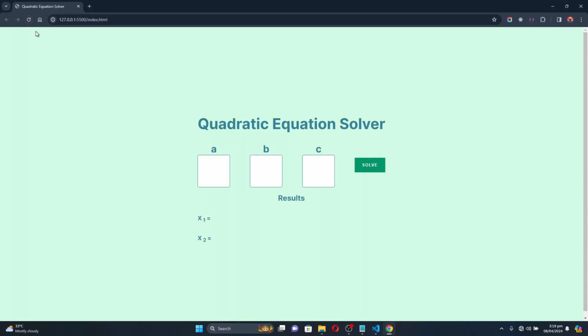So I have this equation over here. We have x squared minus 3x minus 1 equals 0. So a will be 1, b will be minus 3, c will be minus 1. Let's see whether we get our answers. Yes, and our answers are showing.